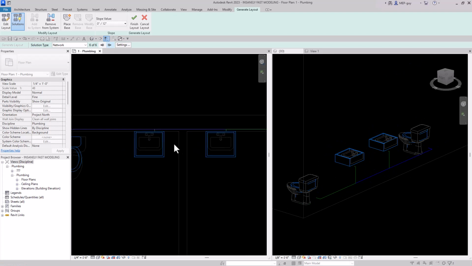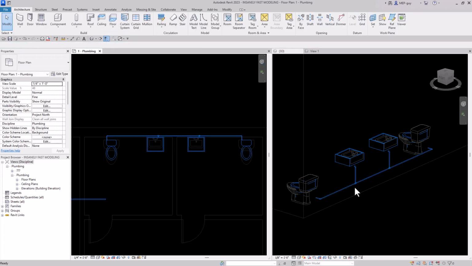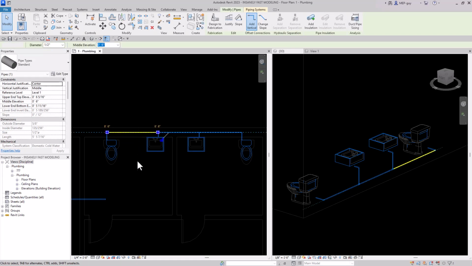So this one you can see the piping is behind the wall and it's going to each fixture just like this. So I like this one. So let's finish the layout. And now you can see Revit has created a layout inside the wall. So all I would have to do is maybe edit this so I can just move this maybe back in the wall a little bit, just like that.